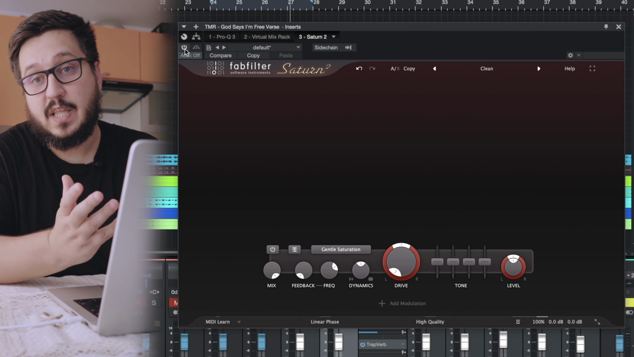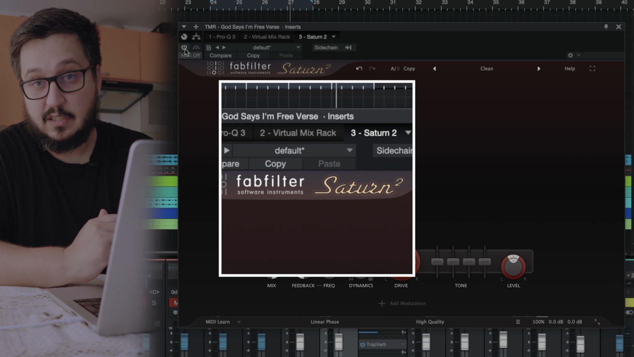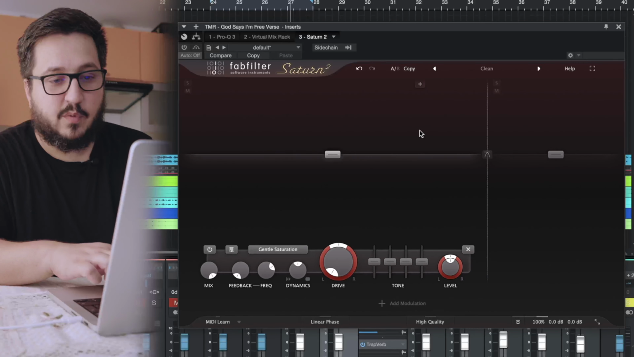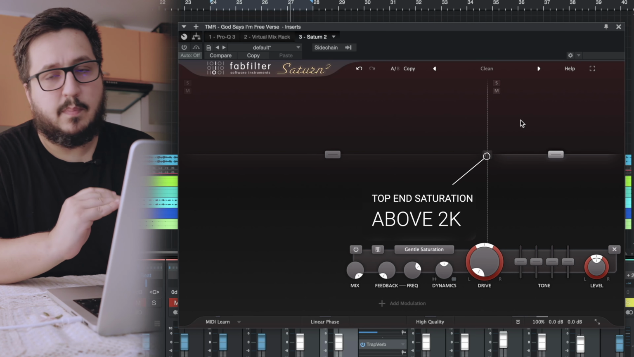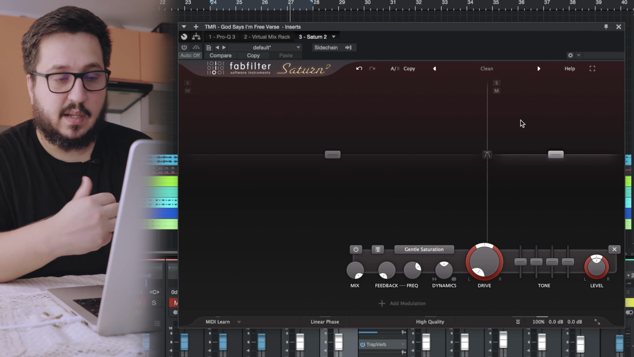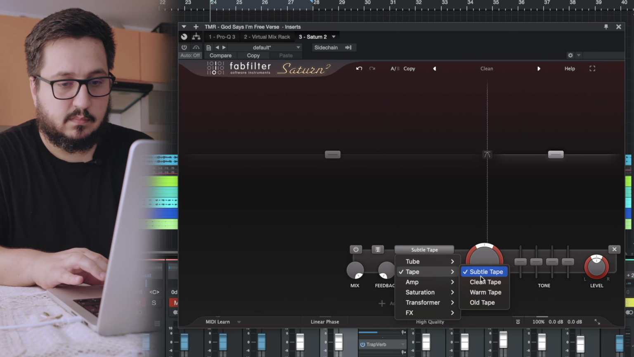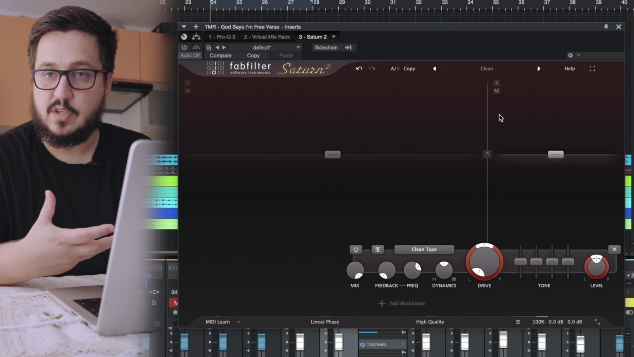One of the most common things that I like doing is to add top end to the vocals. For that I like using a multi-band saturator like FabFilter Saturn 2. Let's add a band, and for me, when it comes to adding saturation to the top end, I like keeping it above, I don't know, 2K, something like that. It's a nice starting point. Let's go with a clean tape. This is a subtle saturation type.